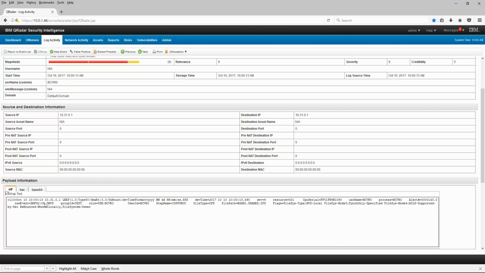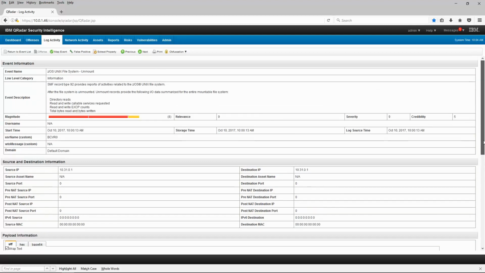The product does allow you to be pretty granular, and I'll show you that when we get to the configuration, where you can remove these different subtypes within the configuration file. So that gives you a feel for the events that is being sent to QRadar in real time.